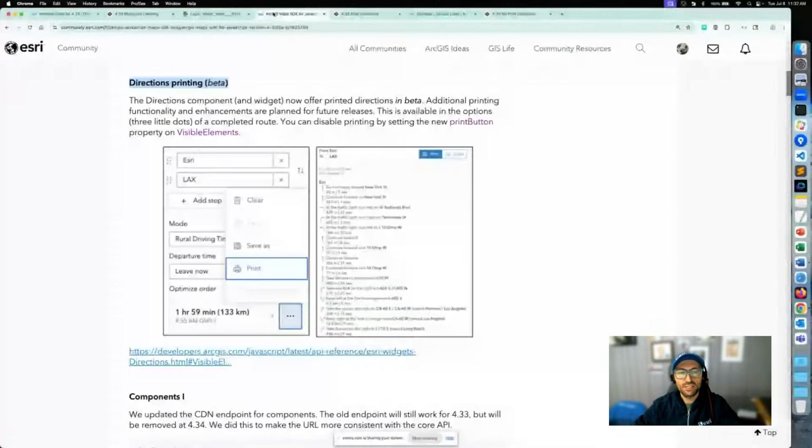All right, so the second update I want to share with you is directions printing. So we've given directions, both the widget and the component, a lot of love lately. And at this release, we also offer printing in beta. So essentially what you'll get is the ability to print turn-by-turn directions while we gather feedback and requirements from all our users about what sort of information they want to see and be able to customize with the directions printing.